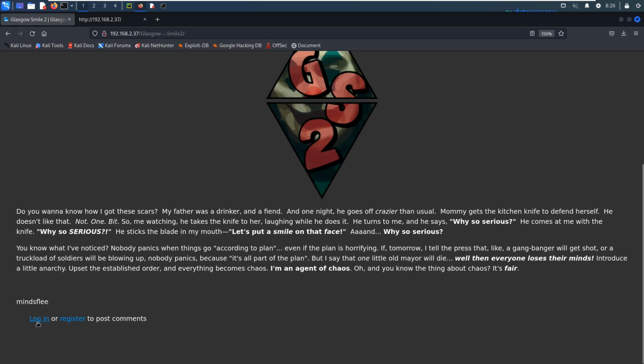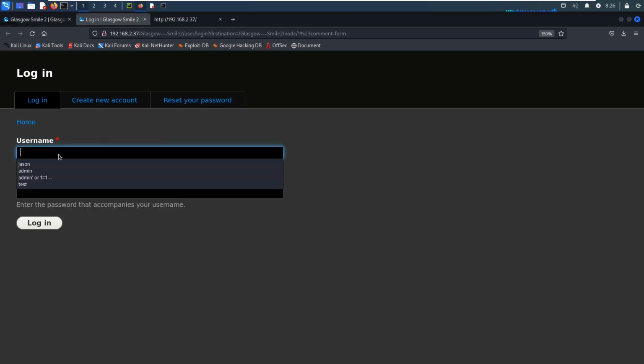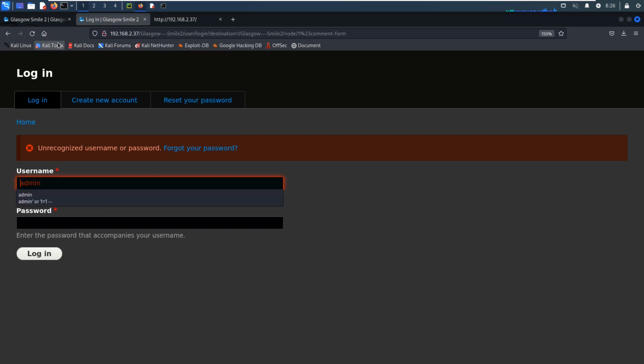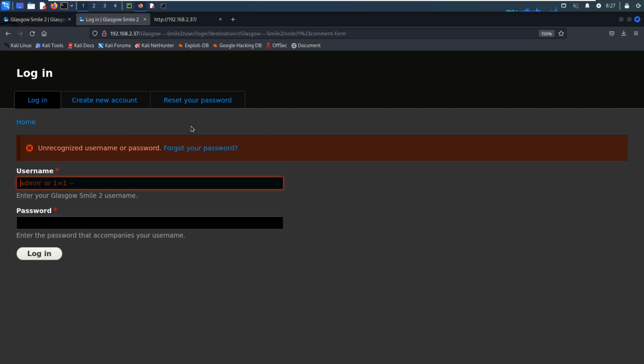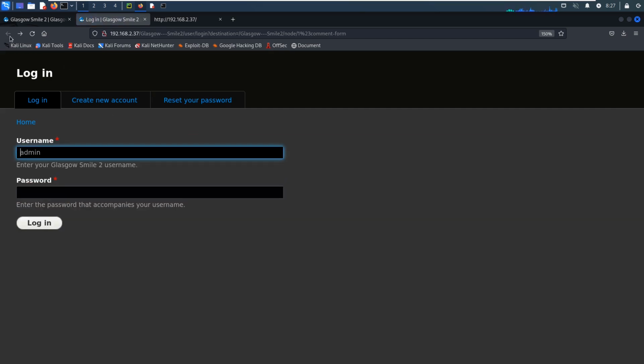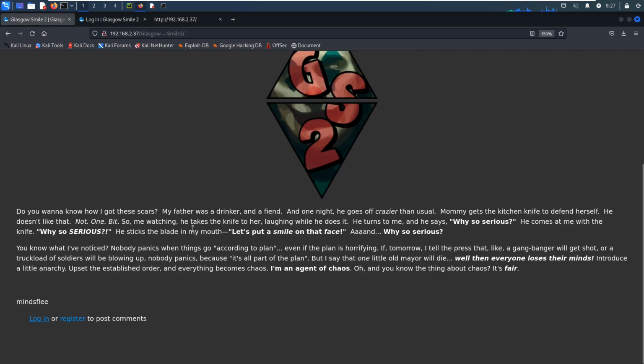We find this login page, and we can try to use admin and admin to log in, but it's not working. And we can also try a login bypass technique. Okay, anything login, but not working either. Let's go back to the home page.